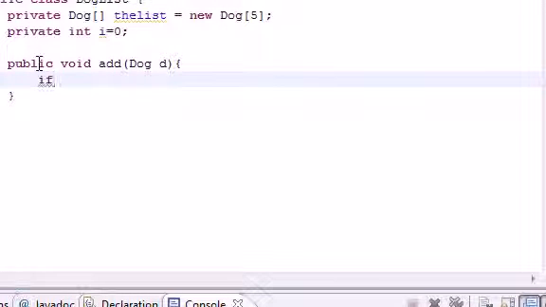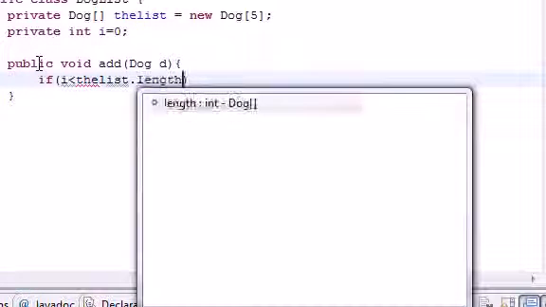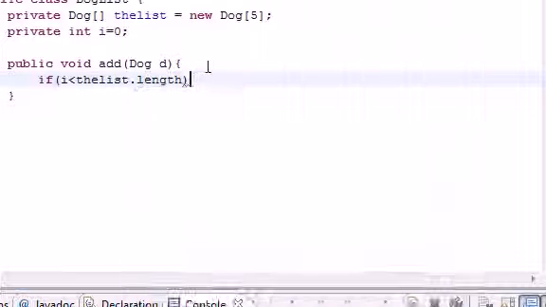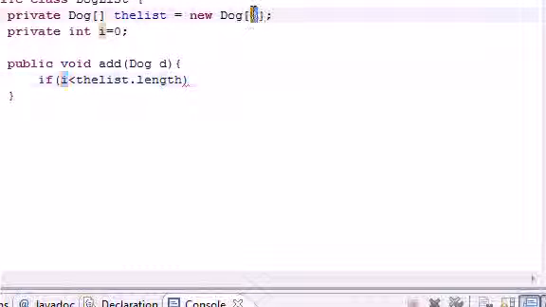So let's go ahead and make if, and we'll put i, which is our counting variable that's 0 now, is less than the list dot length. And what this pretty much does is check if your array is full or not. So if i, the counting variable, is greater than 5, then your array is already full.